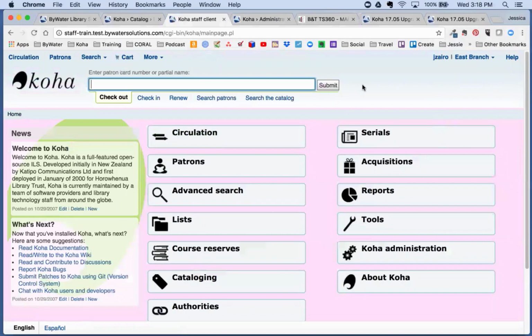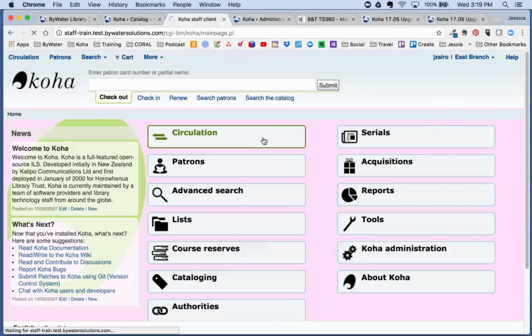Okay, now since we're in the staff client, let's talk about 1705. 1705 has a lot of user interface enhancements. You'll notice it across the board. When we get into our specialty webinars, especially with acquisitions and cataloging, you're going to notice some standardization, sidebars, links that weren't there before. One that almost every single person here was excited about was the circulation module.